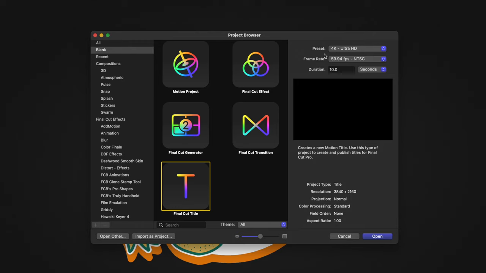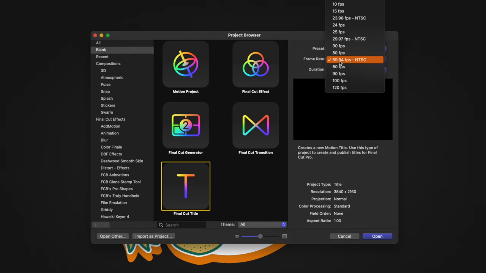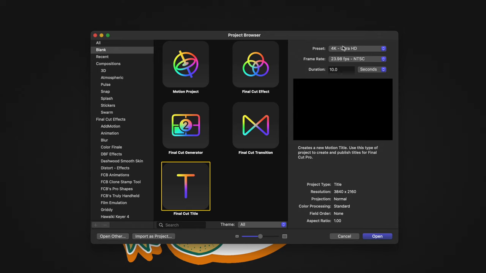And it's also going to be very important that you set your frame rate to whatever your typical frame rate is. So I'll do 23.98. If you don't do this, you can cause some weird glitches with the end effect. Go ahead and leave your duration as whatever you like. I'm going to leave it at 10 seconds and push open.